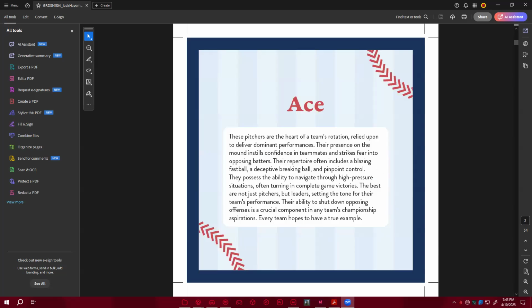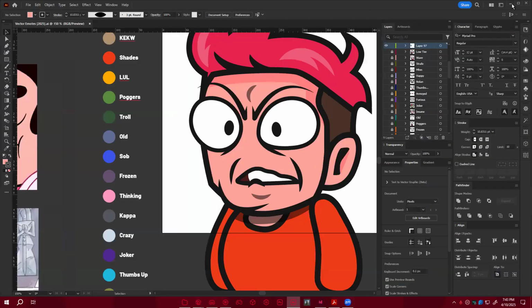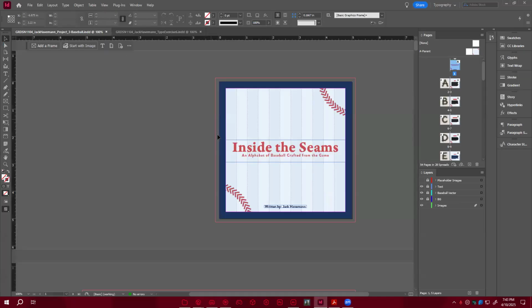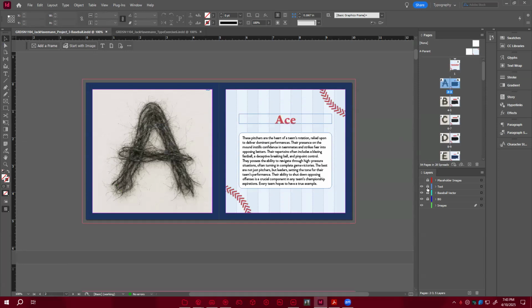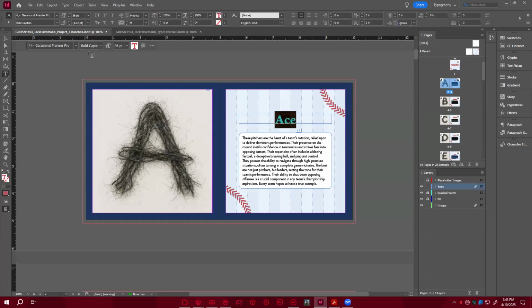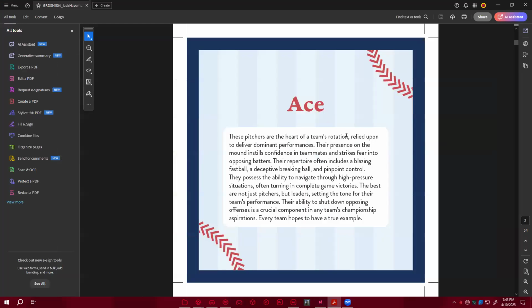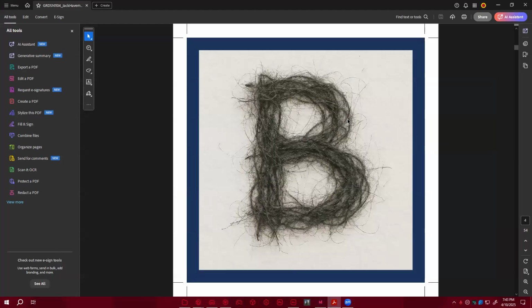I went with Garamond for my header text, and then I went with Brandon Grotesque for my secondary. And yeah, just scroll through these here.